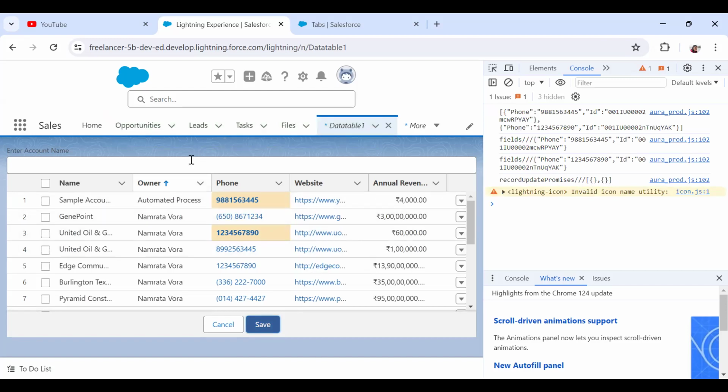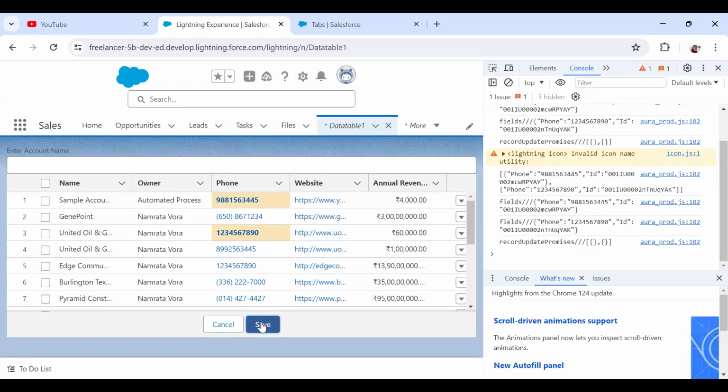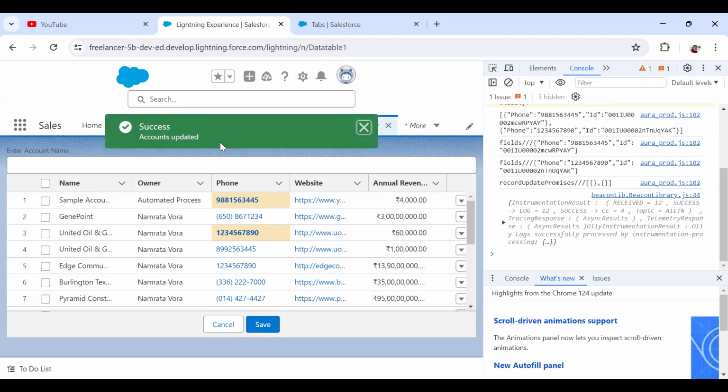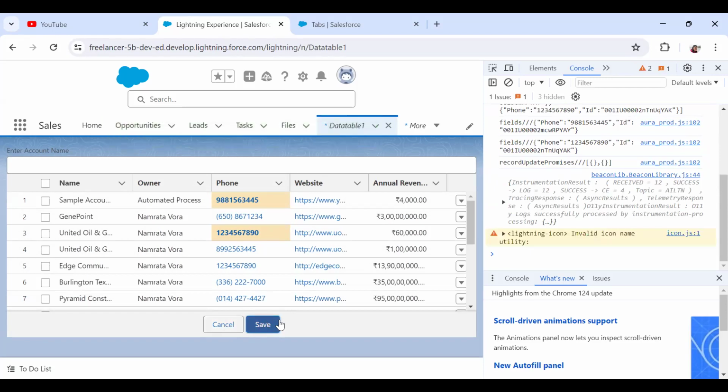Now we saw that toast event saying successfully updated, right? Let me again click on save. You see this toast message appear. But then nothing else is happening. This save and cancel is still there. It's not disappearing. Plus, I'm not able to find out if the record is saved or not.